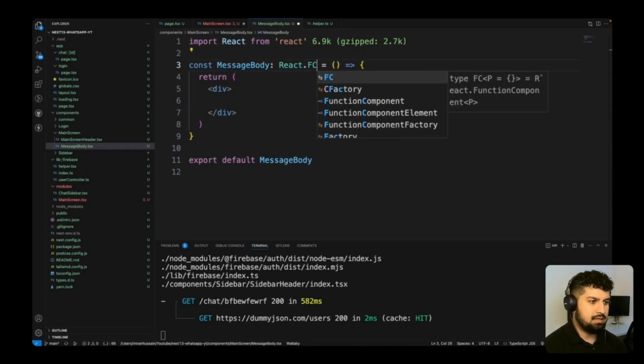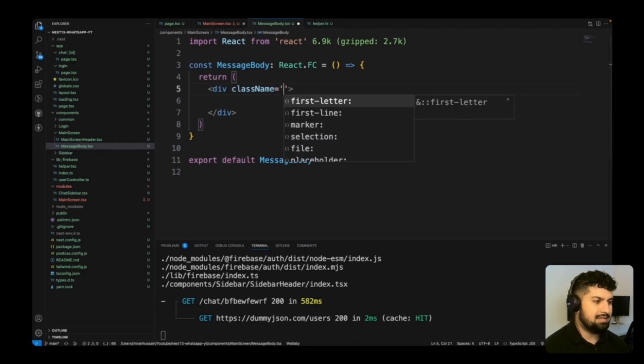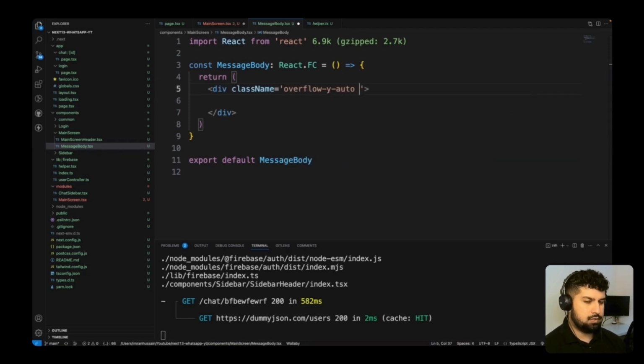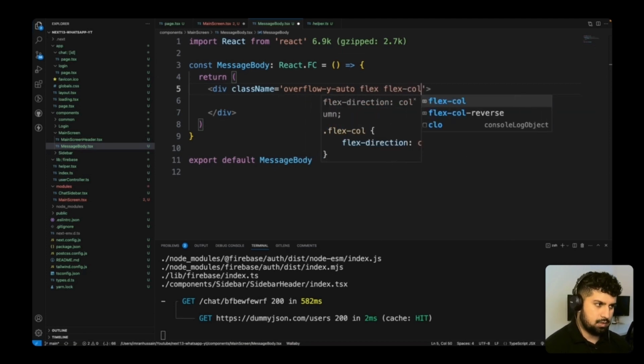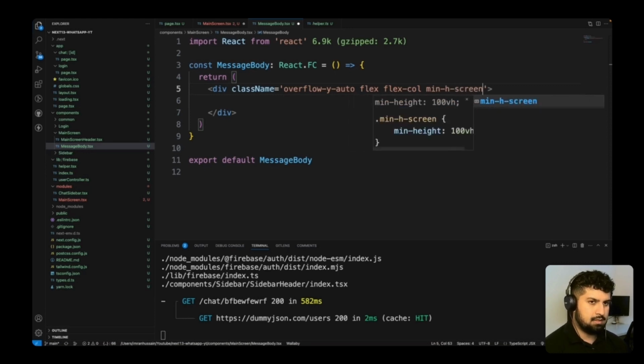React.FC. And in here, we're going to have a div with a class name. So we're going to import the background that we have normally in the WhatsApp messages body. So let's add that in. So we're going to have a class name in here. So first of all, we have an overflow Y of auto, flex, and flex col. So everything will go down into a column. A min height of the screen. So min h is screen. Take up the 100 VH of the min height.